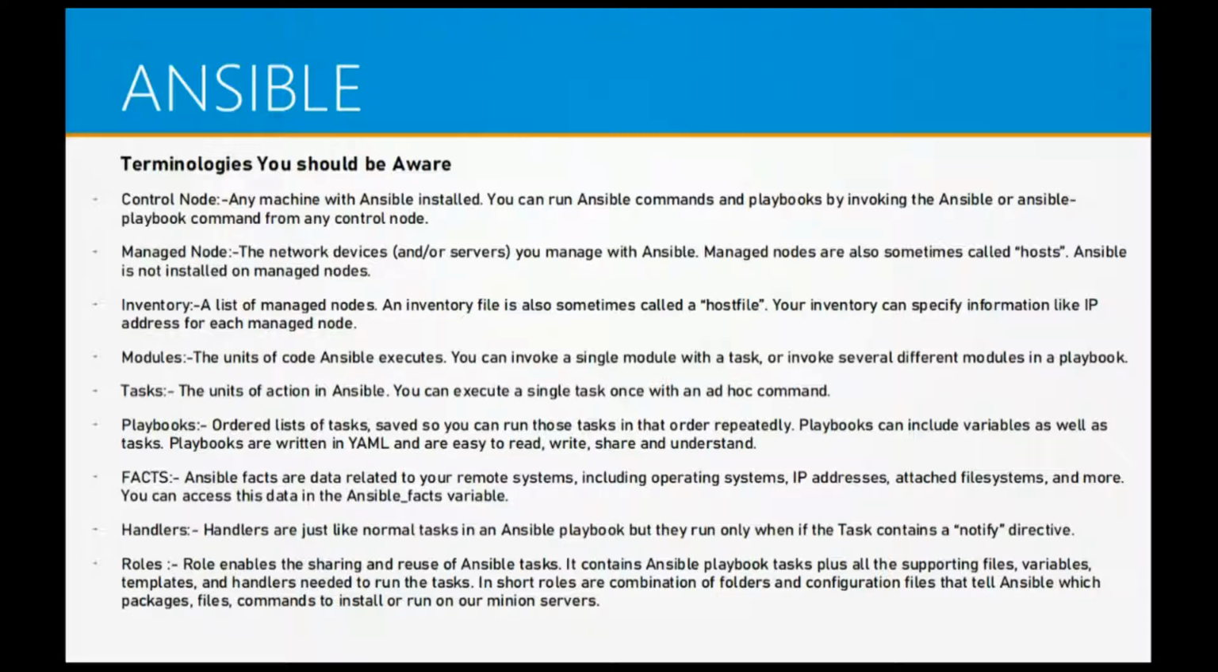Now, the next is the task. The task is nothing but the action which Ansible will execute, and you can provide that in a playbook, or it can be an ad hoc command which you're giving to Ansible to execute. Moving to the playbook. The playbook, as the name suggests, is a book where you have the list of tasks which you want Ansible to run. Playbooks can include variables as well as tasks.